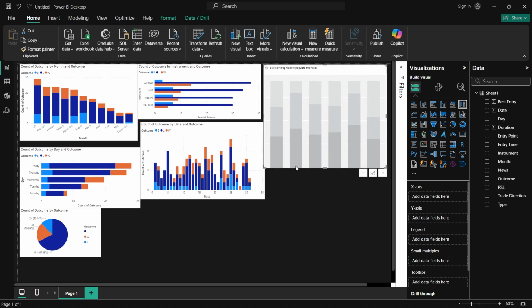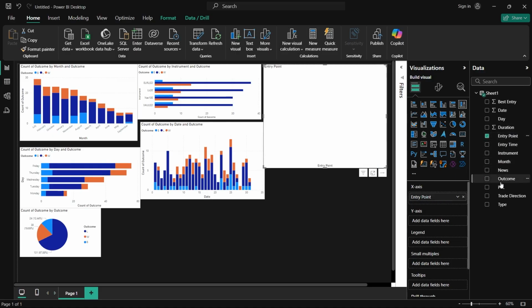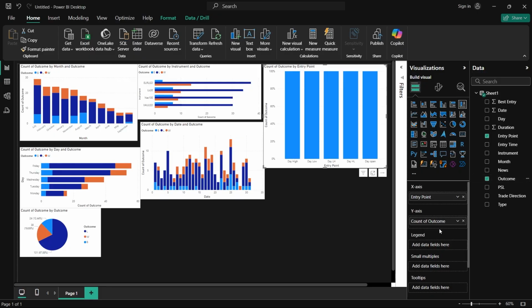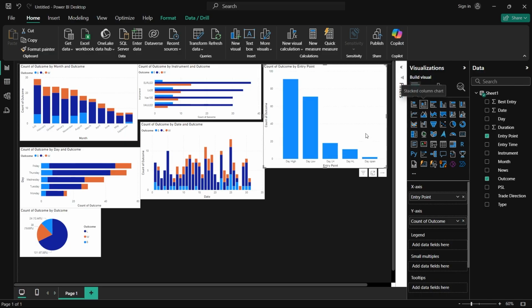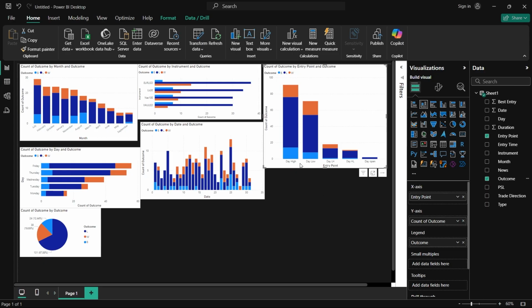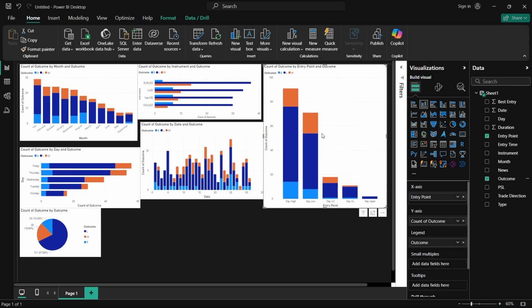On the x-axis, that's where we have the various entry points, and then on the y-axis is where you have the outcomes, right? And no, it's not supposed to be 100%. It's supposed to be this one. Yeah, this is the one. And then filter it by outcomes. So now we can see break even, loss, win.